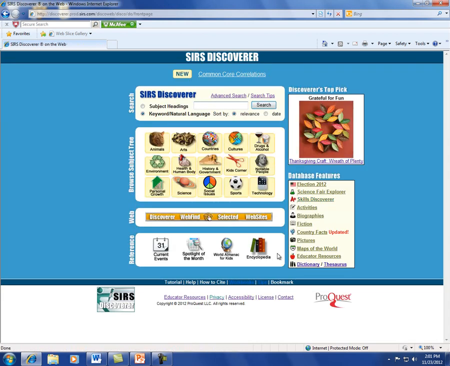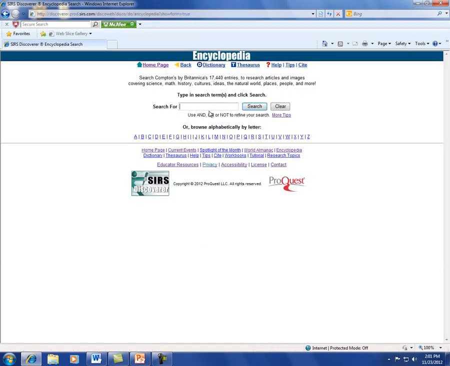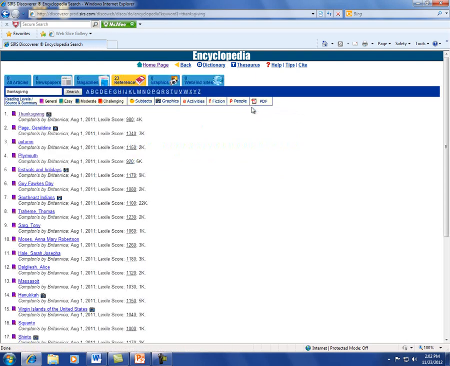Also available in SIRS Discover is Encyclopedia. This is Compton's Britannica, where we can enter a search term or again browse alphabetically by letter. Here's our search results. Notice it brought the search box with me so that I can add to my search, do a new search, or browse alphabetically.